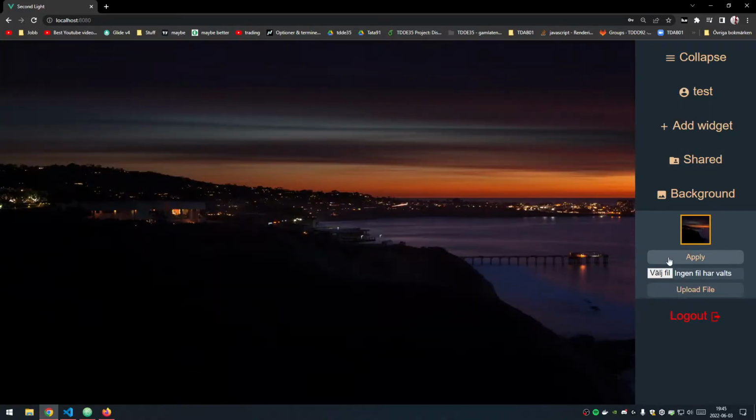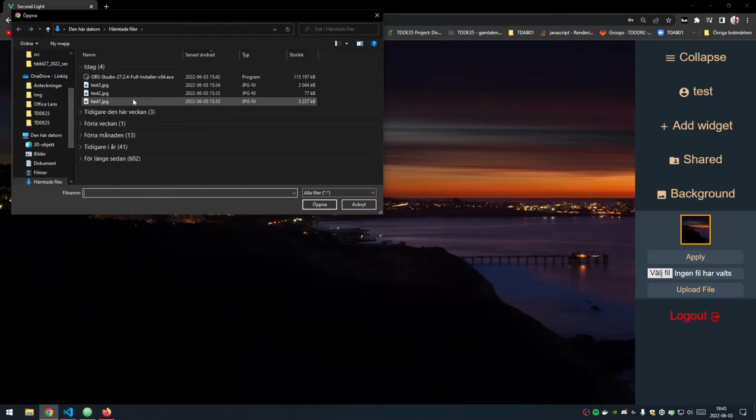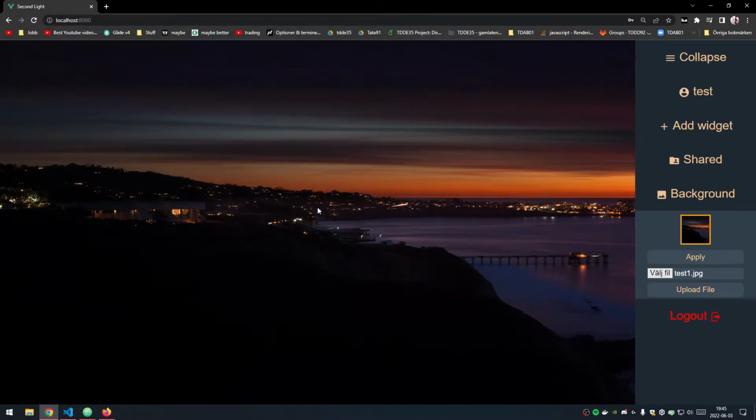You can click this image and click apply, and it will change the background for you. You can also click here and choose to upload an image. So I loaded some before, and you select an image and press upload, and it will upload the image for you, and now you have a new image you can select and change to that background instead.